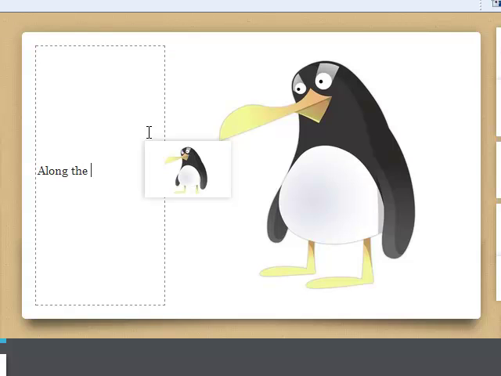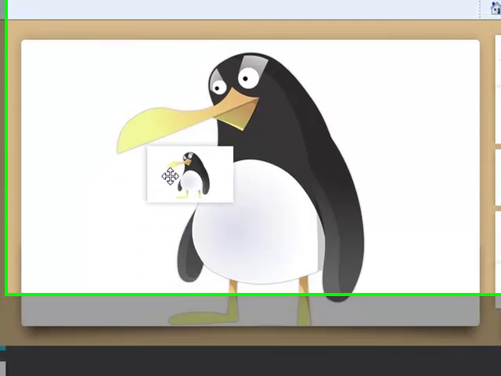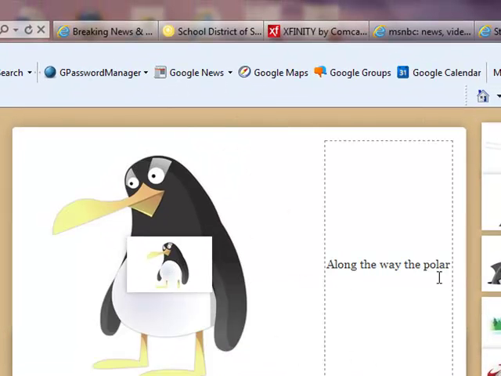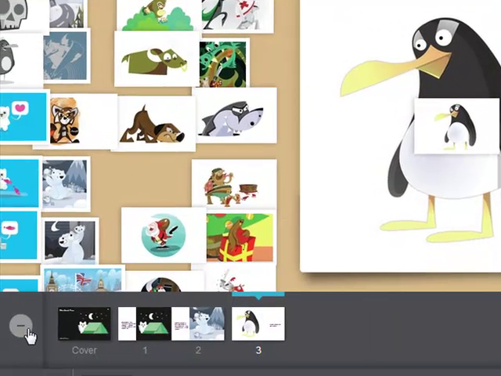The polar, right, that thing goes away if you click on it. Well, it does eventually. Polar bear, you know, blah, blah, blah. All right, I'm going to delete this page, which we do right here.